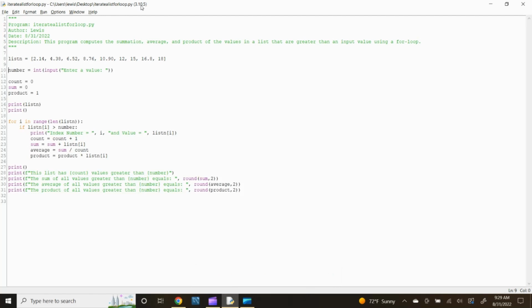Next, we need an input statement. This statement will be used to determine what value we will input to guide our for loop statement later. Type number equals int, open parenthesis, input, open parenthesis, quotation, the statement, enter a value, colon, close the quotation, close the parenthesis twice as there are 2 preceding opening parentheses and press enter.